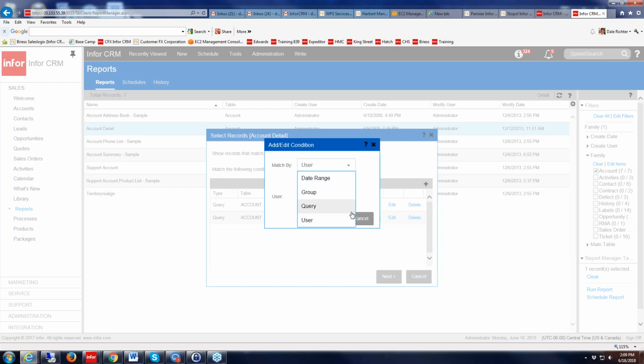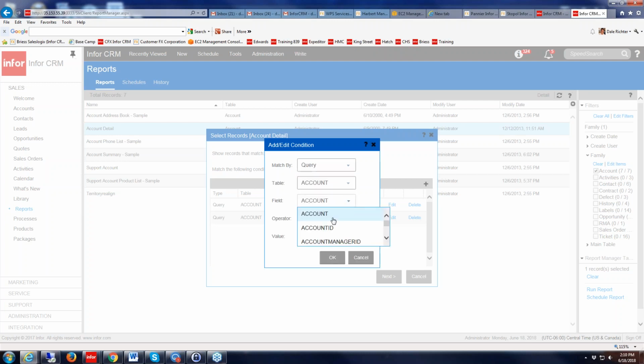Whereas if I wanted to be certain, if I didn't have access in the background, again, I could go query and say the account manager ID is, however, here I would have to actually have the account manager ID number in order to do that using the query. So we'd have to know that number or get that number from like an account group or something.